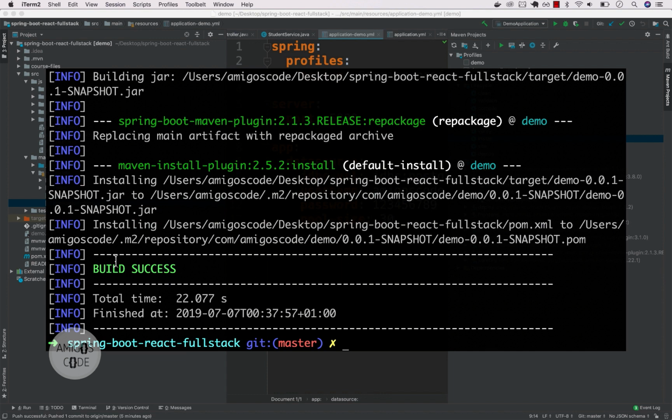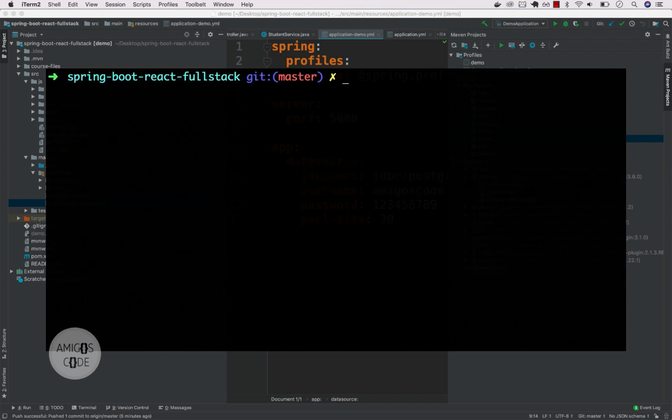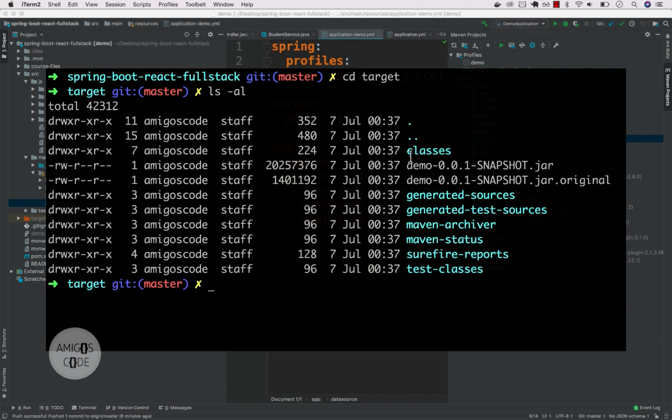And there we go. So you can see that the build was a success. Now, all we have to do is, if I clear the screen first, cd into target, and then ls -al, you can see that we have this jar. And this jar contains our new changes. So let's go ahead and deploy it.